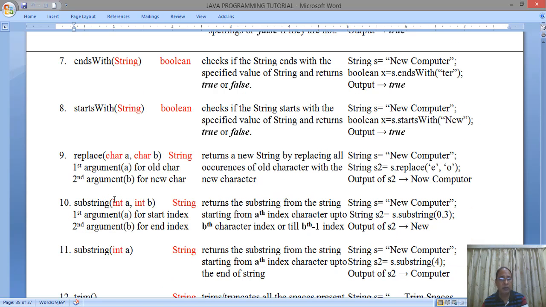Then substring. This substring actually returns the substring from the string starting from the a-th index character up to the b-th character index, till b minus 1 index. Now what does this mean? Now here substring actually incorporates two arguments, int a, int b. First, a is for the start index and second, b is for the end index.